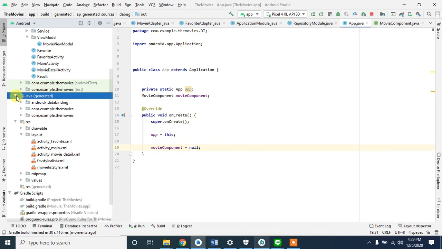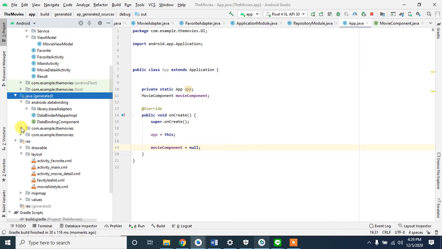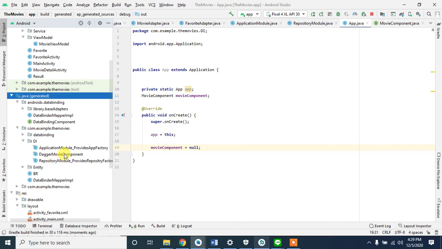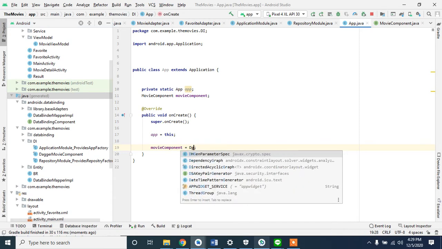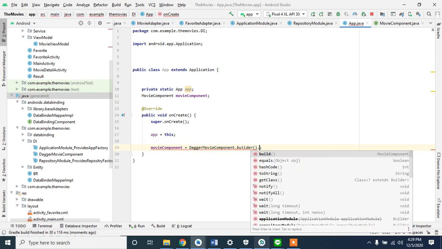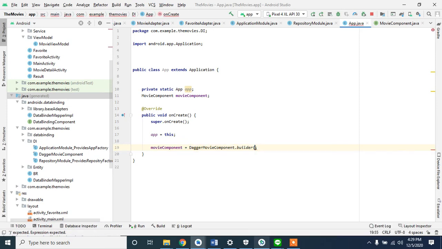Okay, yep. This is for data binding. Yeah, this is here, the newly generated code. Yeah, Dagger movie component, builder method. The module, because this has a state.